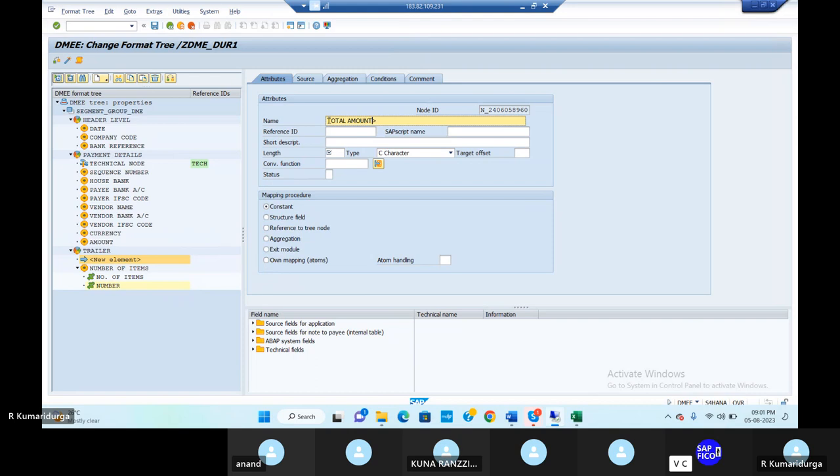Suppose you are making payments to two different vendors and you should know the total payment, right? For each and every vendor, you do have payments. Then the next one is to combine all these amounts, you need to have the total amount. That is also very, very important. Give the total amount name, and length is 12. And the character is currency amount.